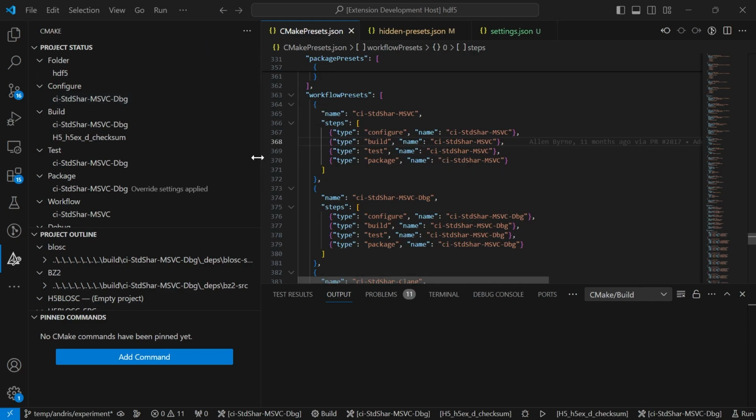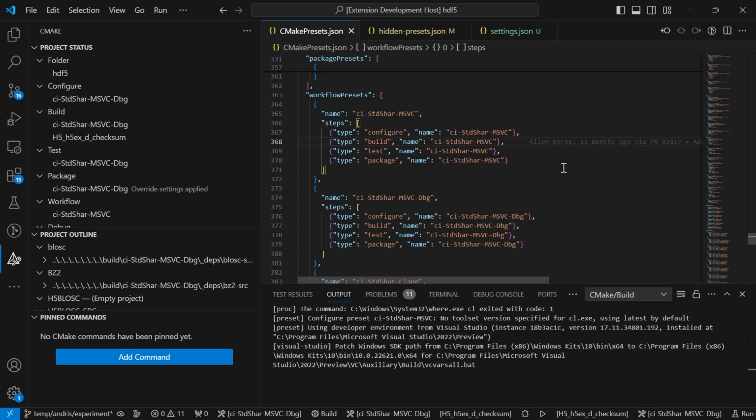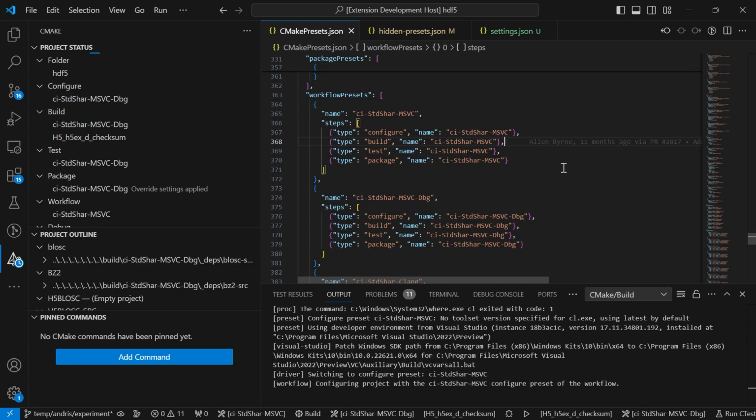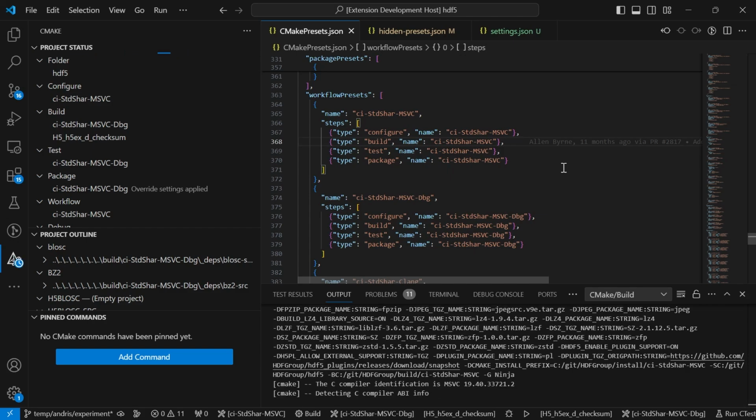Let's run the release workflow on top of a debug configured project. Under the covers, we temporarily set all the presets to the release counterparts specified by the workflow, and at the end we restore everything to what it was. This is useful for developers when they need to produce retail binaries while developing in a debug state, and also to orchestrate CI builds for CMake projects.